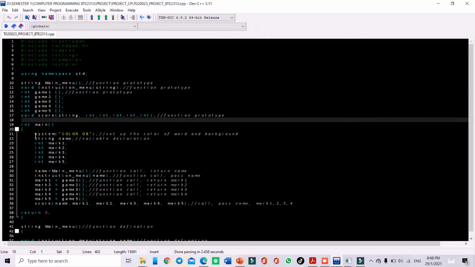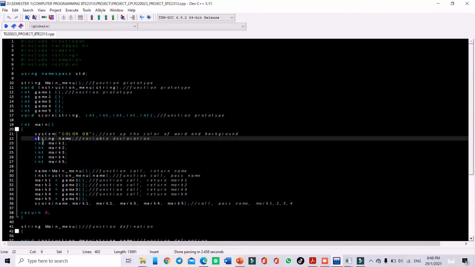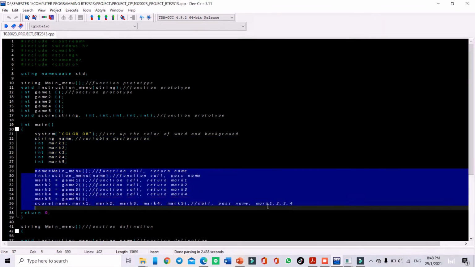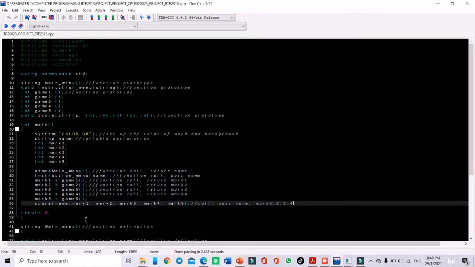So the first is system color OB. This is to set up the color of the word and the background. So this is actually declaring all the variables, and this is the function call. So okay, that's for main.